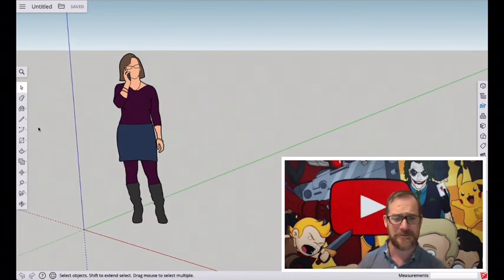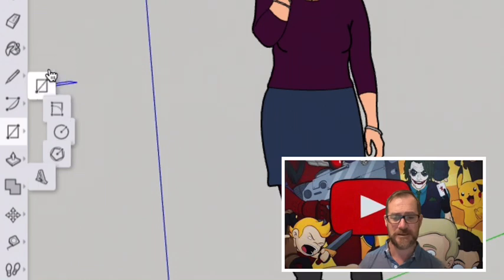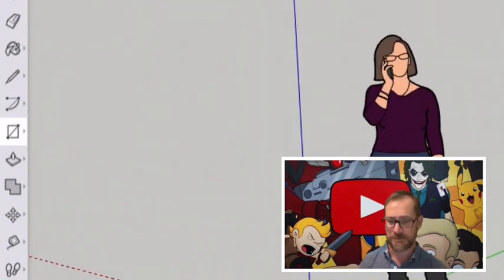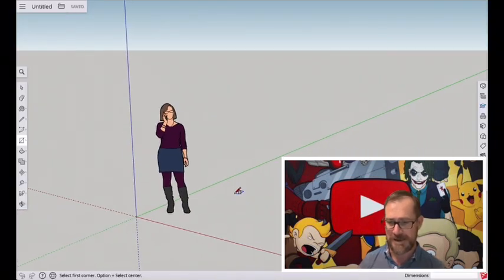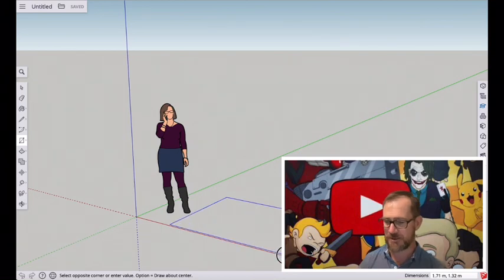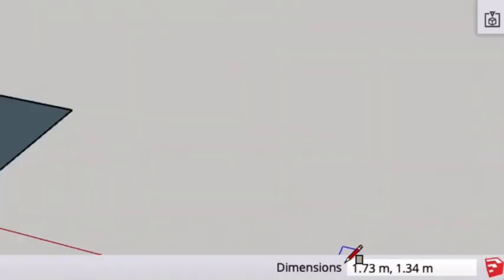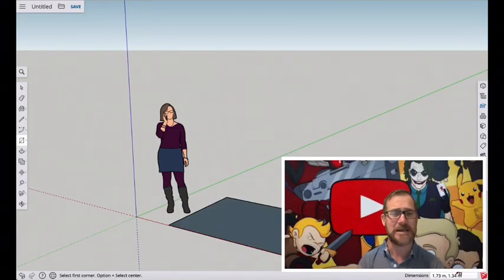And the first thing we're going to do, just revisiting that tool here, which is going to draw us a rectangle. First thing I'd like you to do is just draw a rectangle. I'm going to draw a rectangle here, and if I look at my measurements column, that rectangle is 1.73 meters wide and 1.34 meters deep. I might want to draw a very specific size rectangle. So there's a little trick you can do to do that.